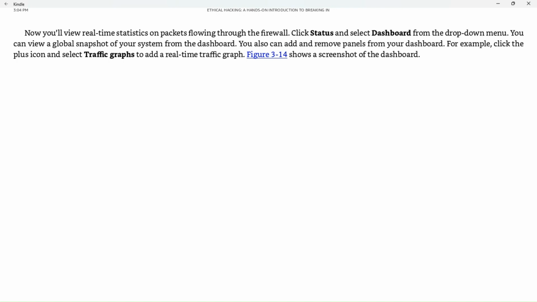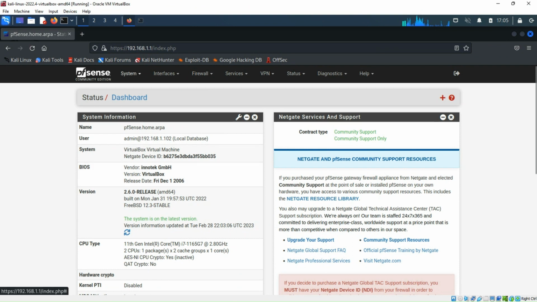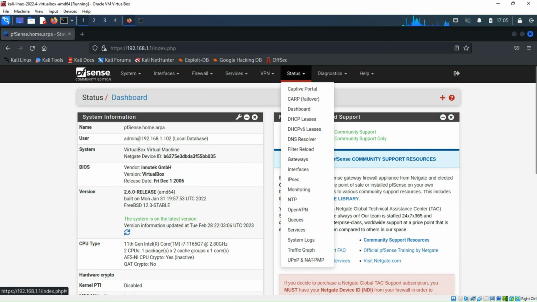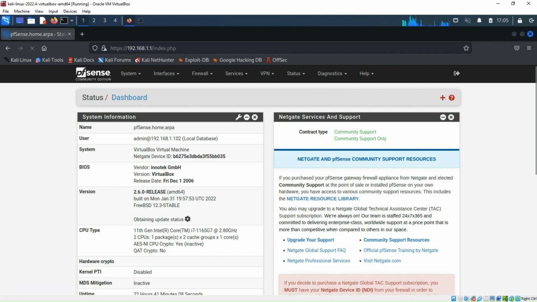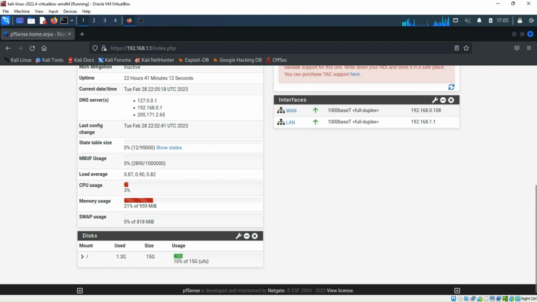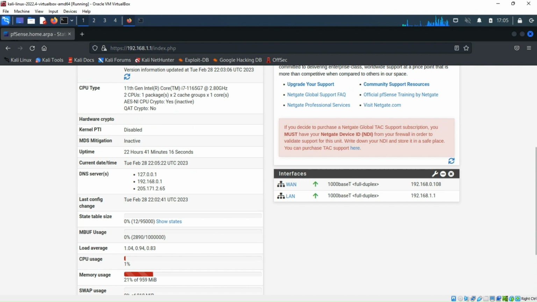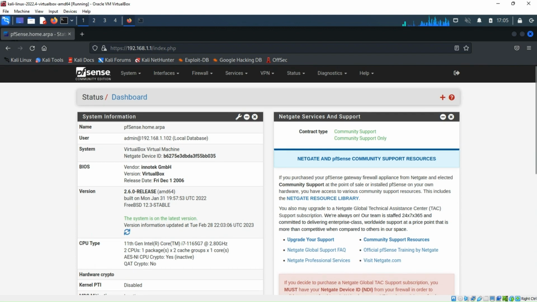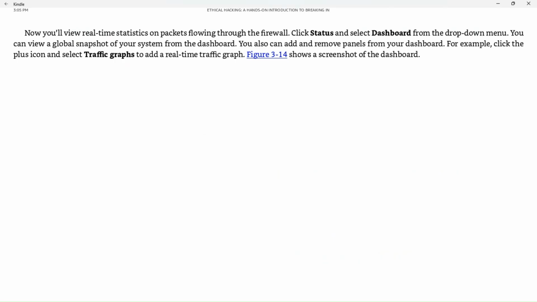So this one says click on status, dashboard. You can view the global snapshots. So status, select dashboard from the drop down menu. So let's go to status dashboard. CPU usage, memory, disabled. Here's your interfaces. All right. No big deal. Just play with it, have fun.